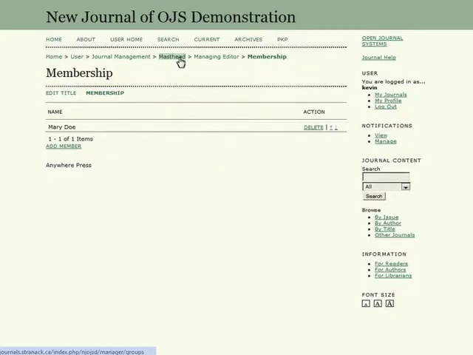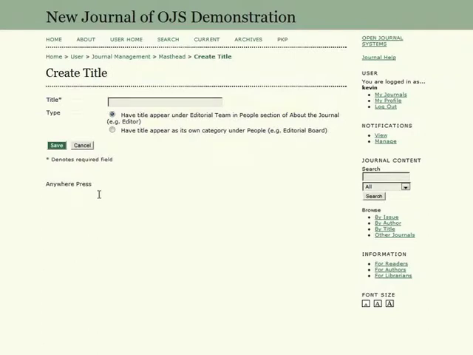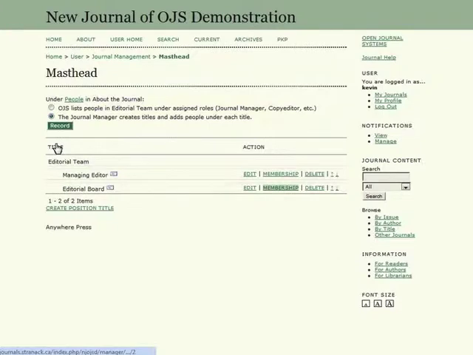Let's do another. Mouse up to the breadcrumb trail and select Masthead to get back most quickly. Select Create Position Title again. Add a new title. Let's make this one Editorial Board. And hit save, and we're ready to start adding people to this one.